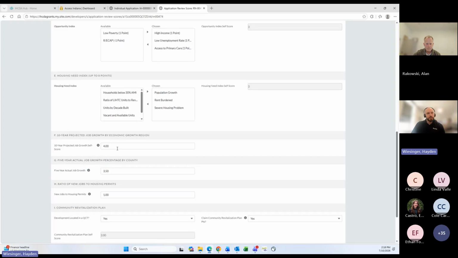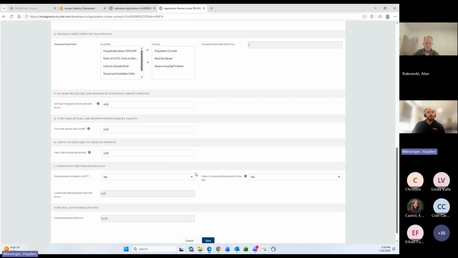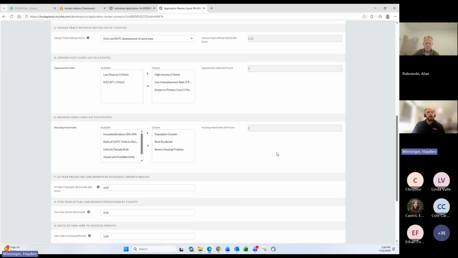We just ask for you to put how many points you are claiming or that you qualify for here, and then we will verify that. So if you have noticed, in the Excel version, we have the self-score and then the IHCDA score section. There are IHCDA score things here, can't think of a better word, sorry, that are just hidden.